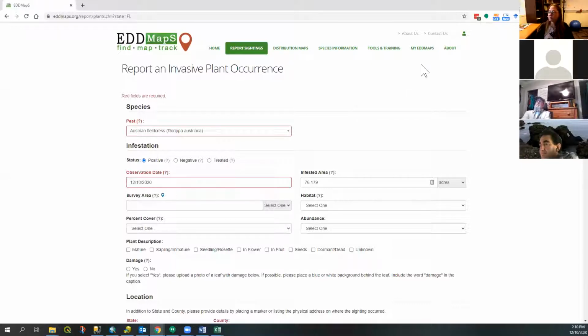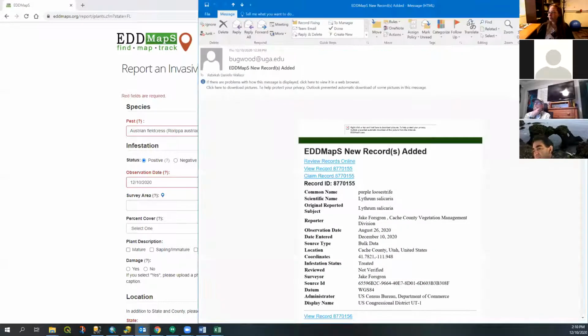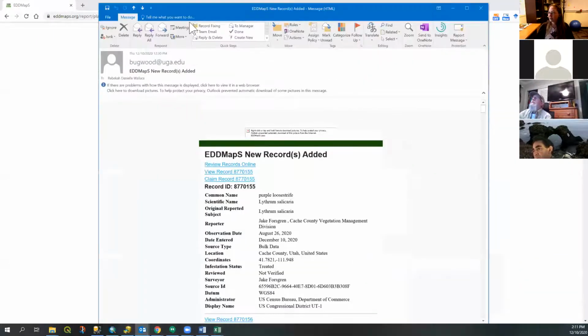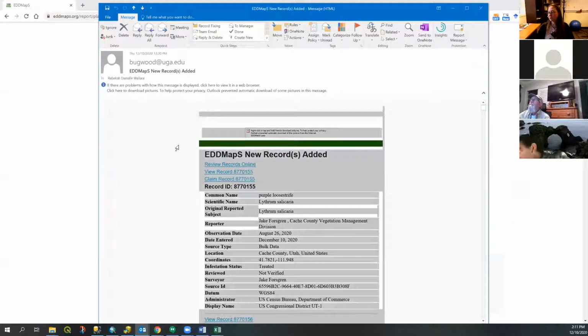So next I want to show you the data from the verifier side of things. So you want to be a verifier, or you are a verifier. Let me just show you. I am a verifier for just about everything. And because I am a verifier for just about everything, I get my emails for verification as a digest.